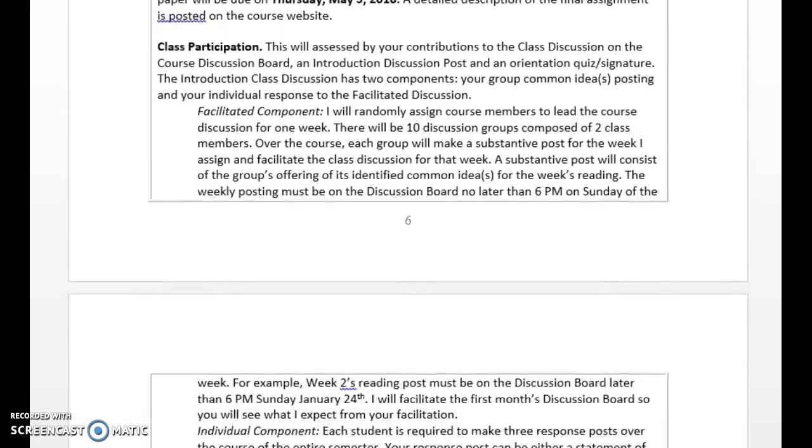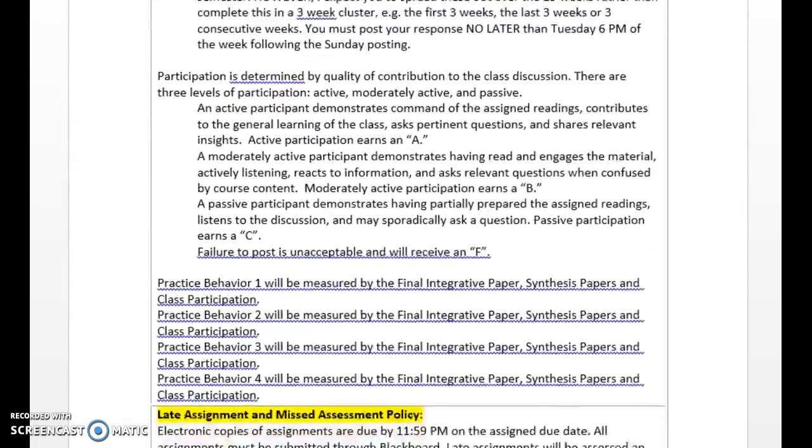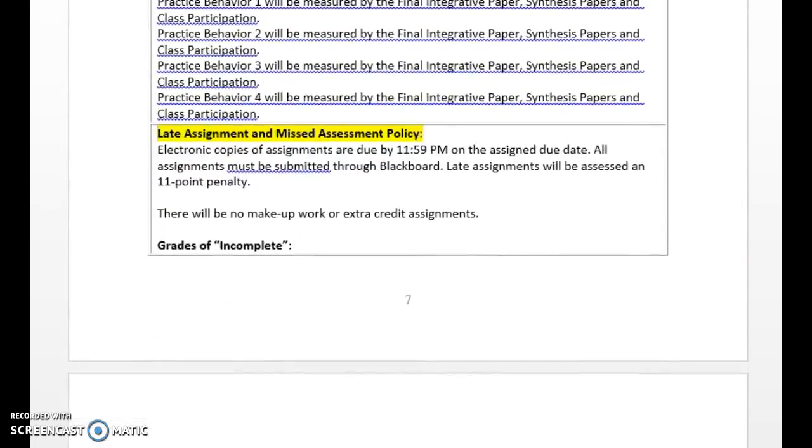The next one that I definitely want to bring your eye to is late and missed assignments. We just talked about this, but just so that you know, in addition to the time, they must be submitted through Blackboard. All that information is in the course content, and if not, they will be assessed in the 11-point policy. In addition, I get asked often, and there will be no makeup work or extra credit assignments. I want to let you know for the synthesis papers and for the class discussion what that looks like. It's outlined in the syllabus, and then there will be additional videos to look at that content as well.